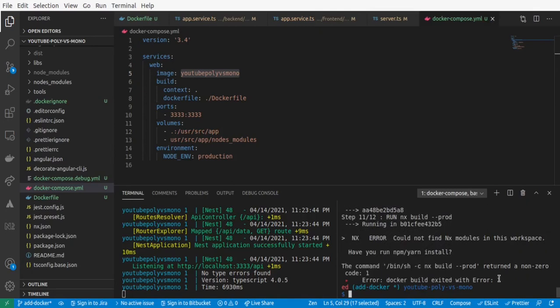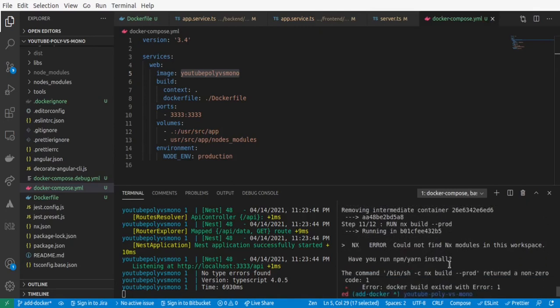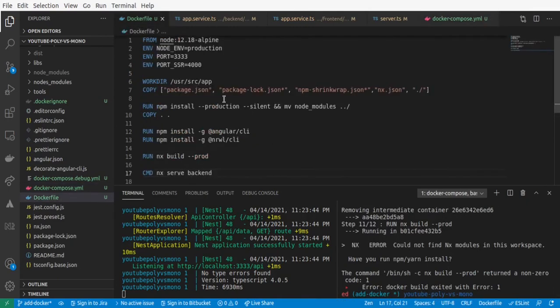Okay, it seems that it failed to build the nx build command. So if you go to the Dockerfile, okay, it failed here. Maybe you can try to remove this environment, and maybe you can also make a change here and remove this npm install. Now if you try to run it again, what do you have?